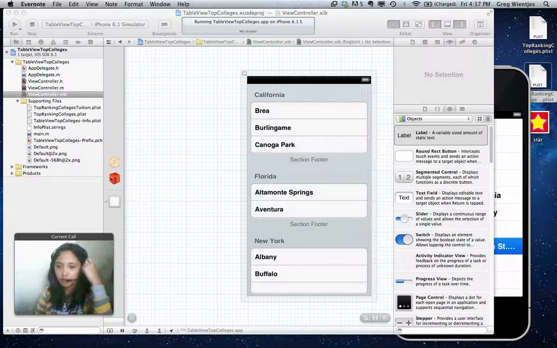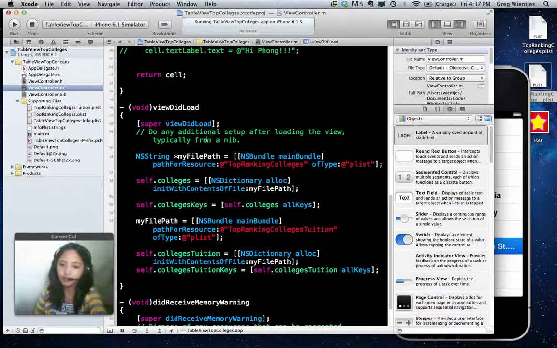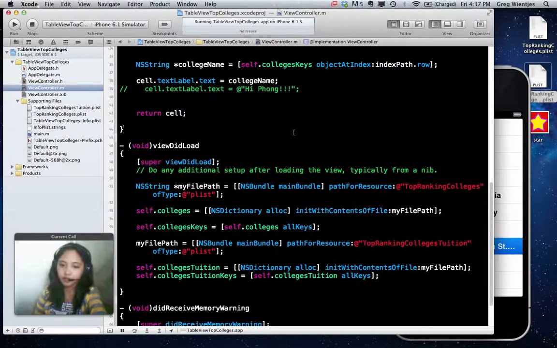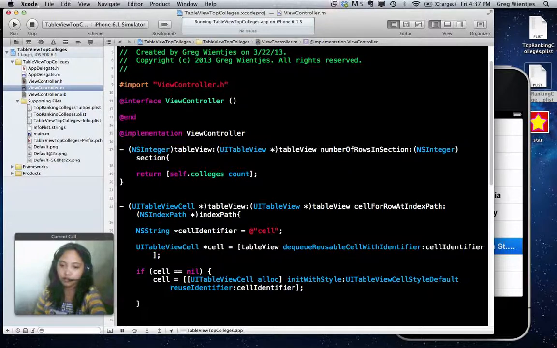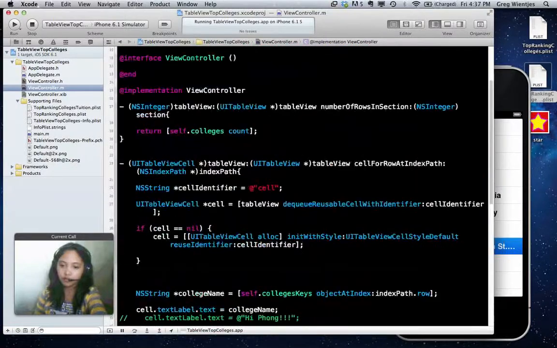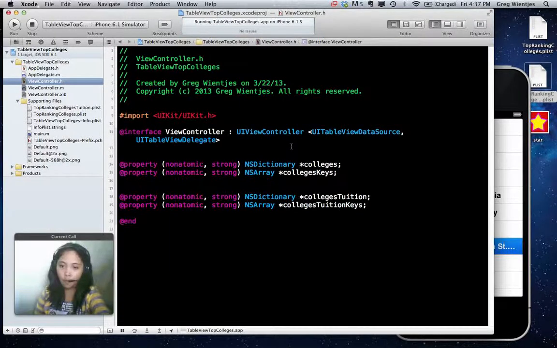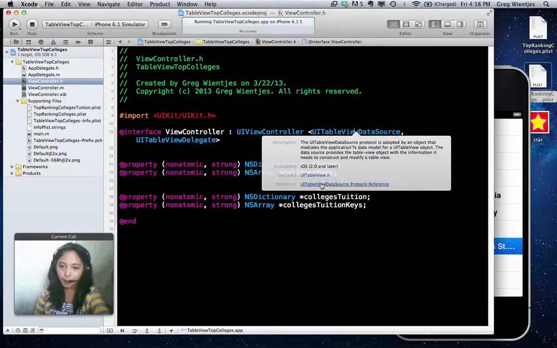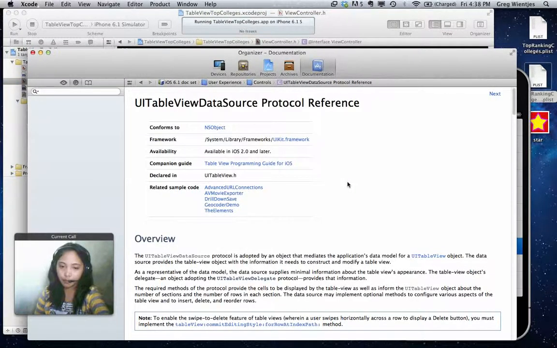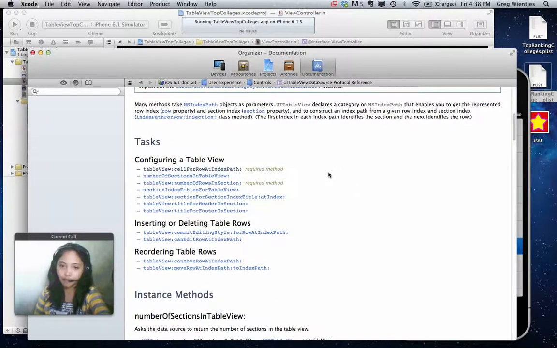So how do we proceed with this? Let's take a look at how things are being arranged in the current code. Now we've loaded up the data, and then we have delegate methods and data source methods for determining the count of the rows and then the contents of those cells. Now let's take a look at the documentation for the data source. Let's see if there's anything in there that would allow us to add a new section for that second piece of data.